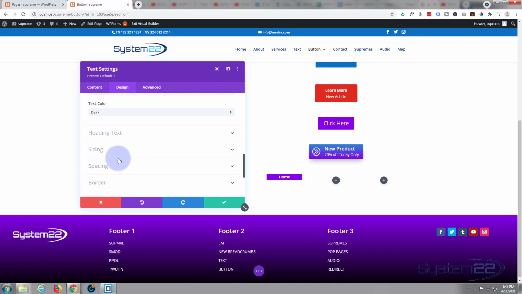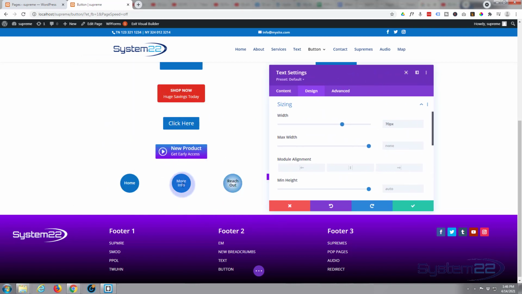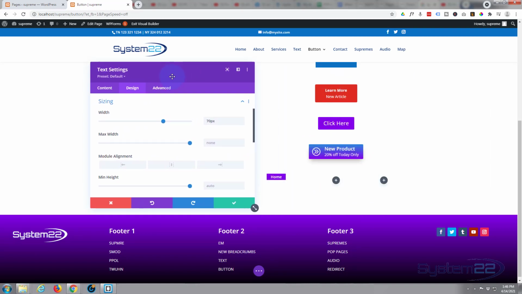Next thing I want to do is go down to our sizing, because this is where we're going to dictate the shape of our button. So I'm going to go into sizing. Now to make it round, we need to start off with a square, so it needs to be equal height and width. So width wise, I'm going to give it 70. I think that's what I used before. Obviously you want to make it for the amount of text you've got in there. Now we're doing a single line of text. I will show you how to do double lines in a minute. It's very easy to do. So 70 is going to work for that.